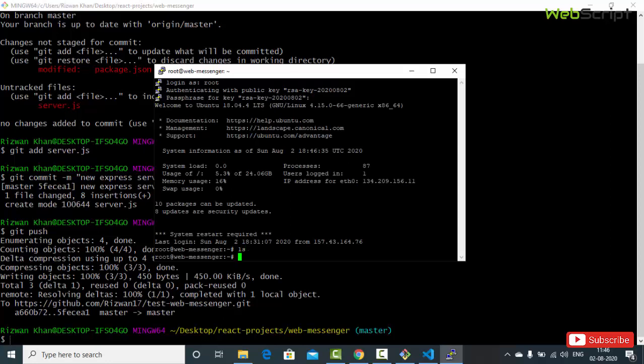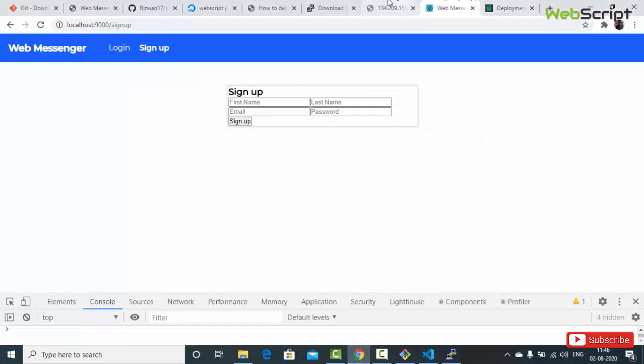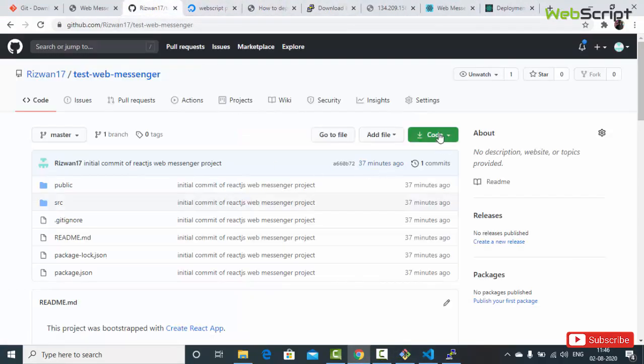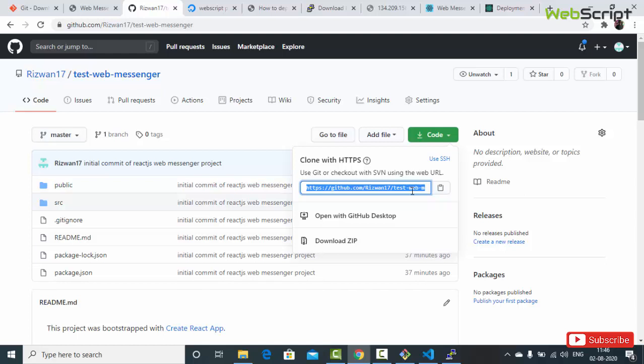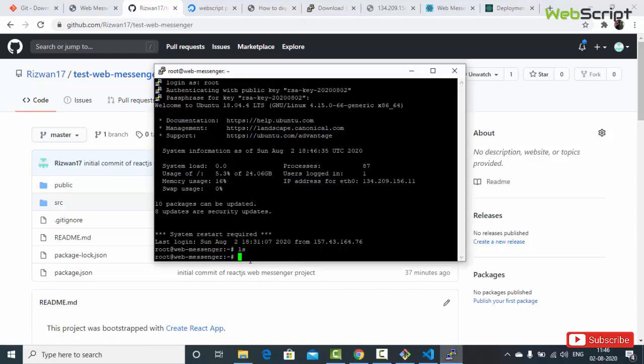Okay, now let's do ls. We have nothing, right? So we are going to first pull the code from the GitHub repository. So let's go and you can see where is our GitHub folder here. So let's copy this, and now let's go, and here we are going to add. Okay, so this is the path.